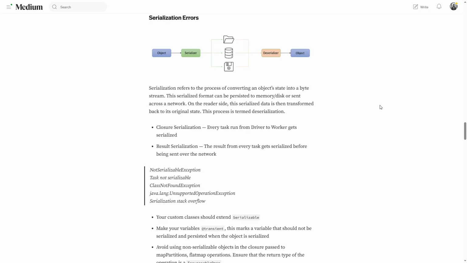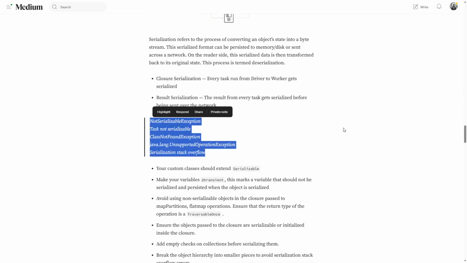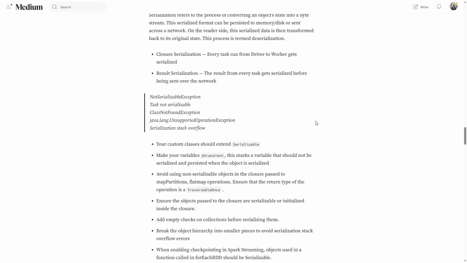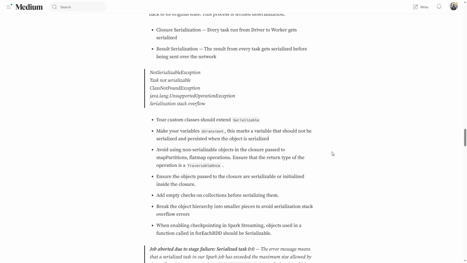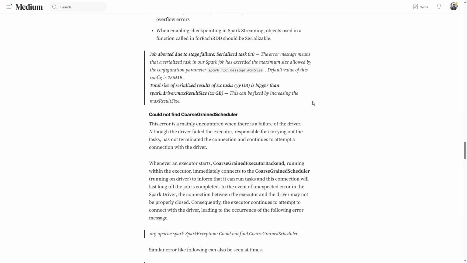Then we can have serialization errors. As we know, every function, task, and thing that needs to be sent across different executors has to be serialized. If that class is not serializable or the result is not serializable, then we will see serialization errors. Those errors can be of different types, like not serializable exception, task not serializable, class not found exception, or unsupported operand exception. And if you are using a custom class, then your classes should extend the serializable class so that it can be sent across. So this is another area where we can see a lot of errors coming.